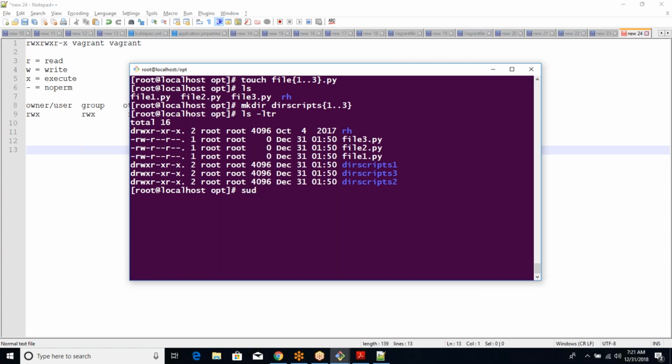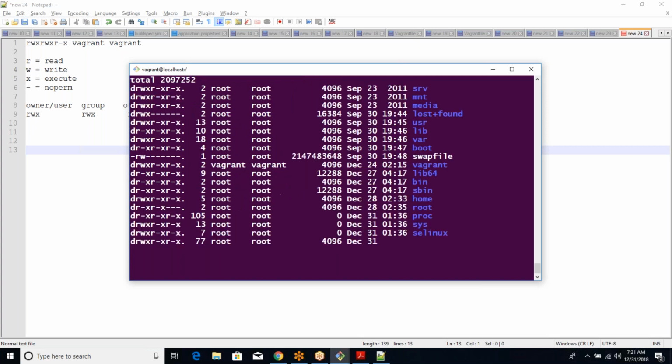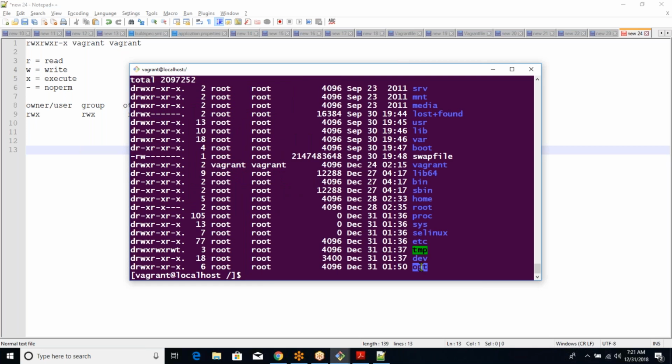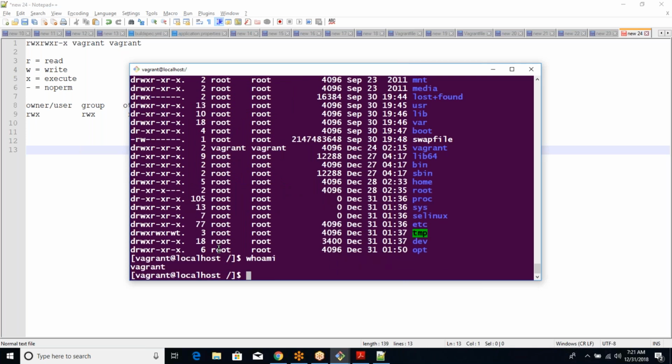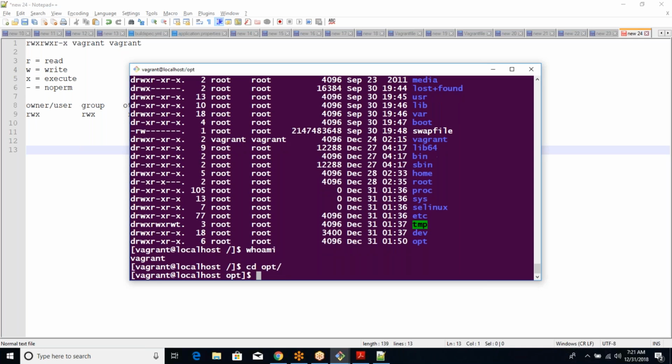Now let's be a normal user, Vagrant, and let's come to the root directory. Let's do ls -ltr. The opt directory is owned by the root user. So Vagrant is not root and doesn't belong to the root group either. So it comes under others, which has read and execute permission. So the Vagrant user has execute permission, so I can cd to opt.